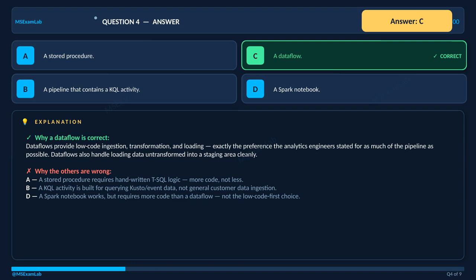Why the others are wrong. A stored procedure requires handwritten T-SQL logic. More code, not less. A KQL activity is built for querying log or event data, not general customer data ingestion. A Spark notebook works, but requires more code than a data flow, not the low-code first choice.